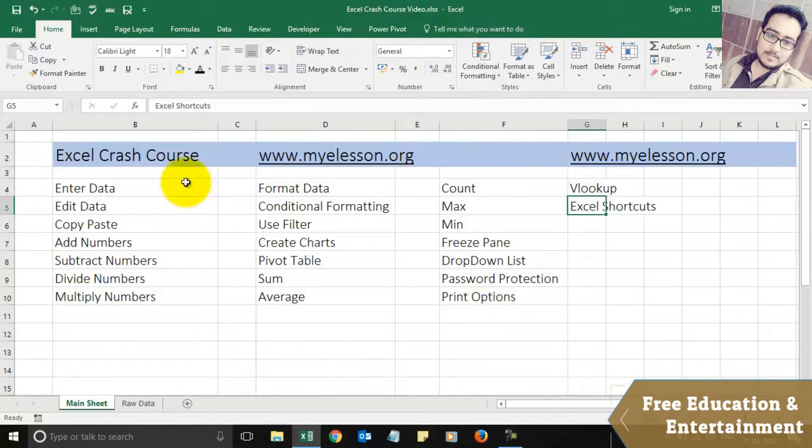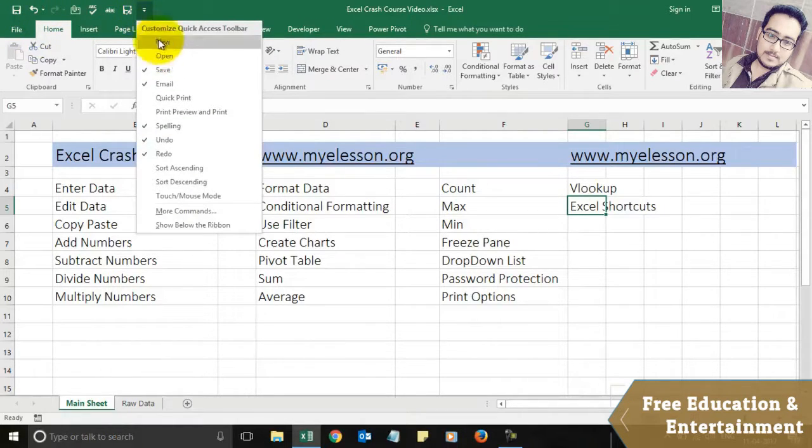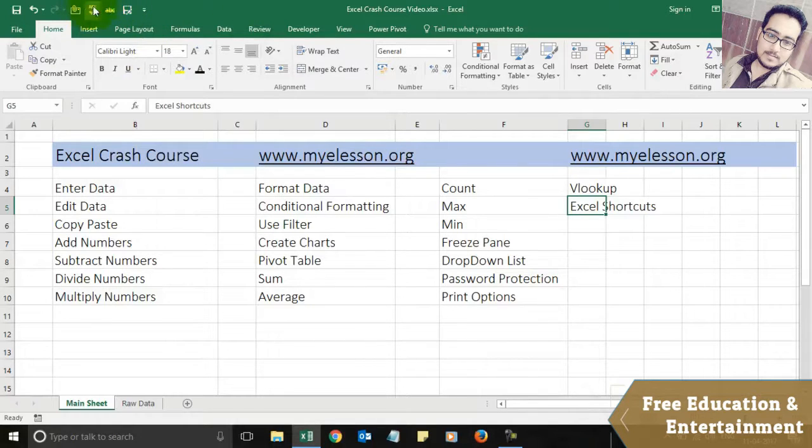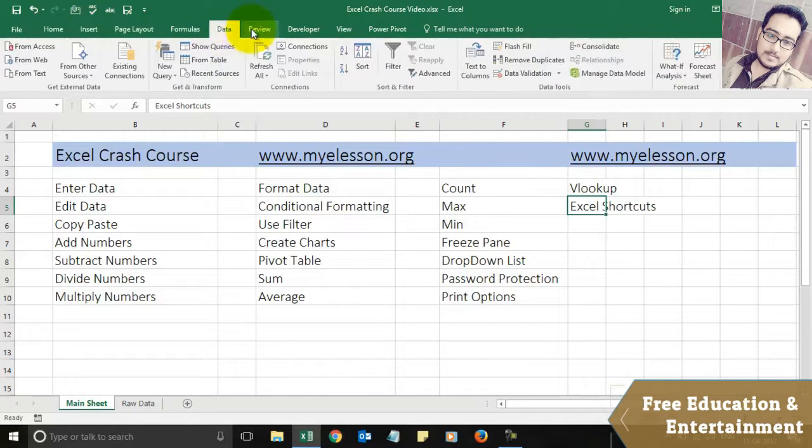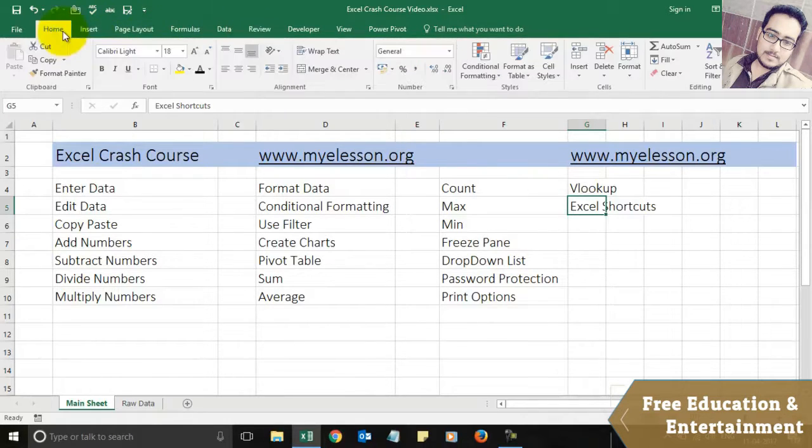This is an Excel interface. This is called a quick access toolbar, which can be customized from here. You can add or remove items from here, and it allows you to access some features immediately. These are called tabs. Each tab has specific functions, which we will discuss as we go on. And this is called the ribbon. It contains the most important features of each tab over here.